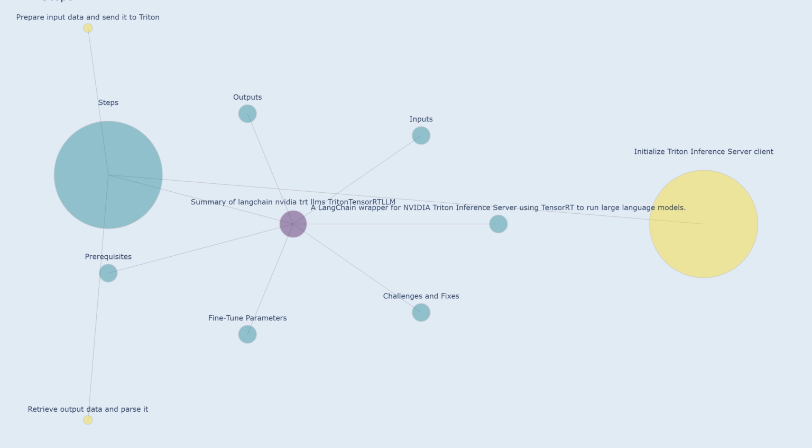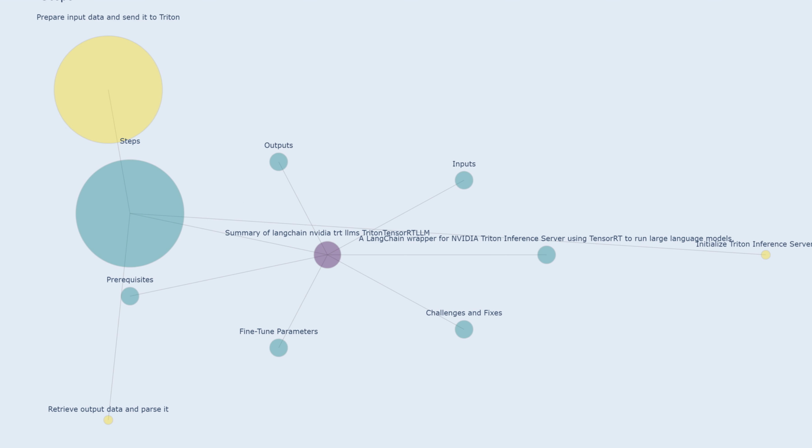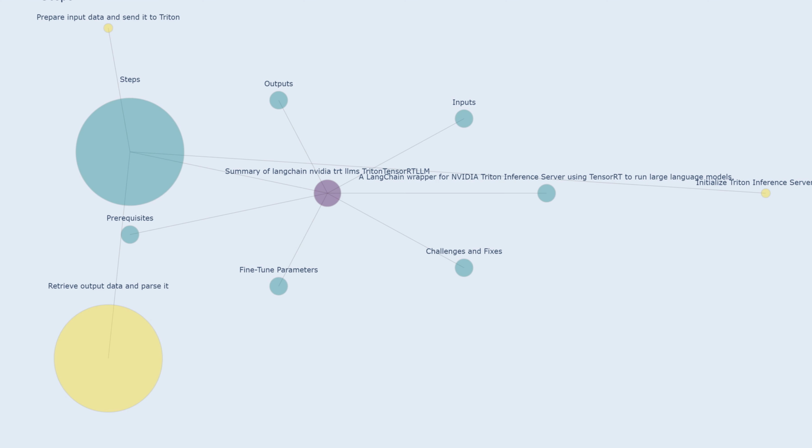This client facilitates communication between LangChain and the Triton server. The wrapper prepares the input data according to the specific requirements of the language model, such as formatting the text prompt correctly. Then it sends this prepared data to the Triton Inference Server for processing. The wrapper retrieves the output data from the Triton server, which typically contains the generated text response. It parses the output data, ensuring it is in a readable format, and returns it to the user.